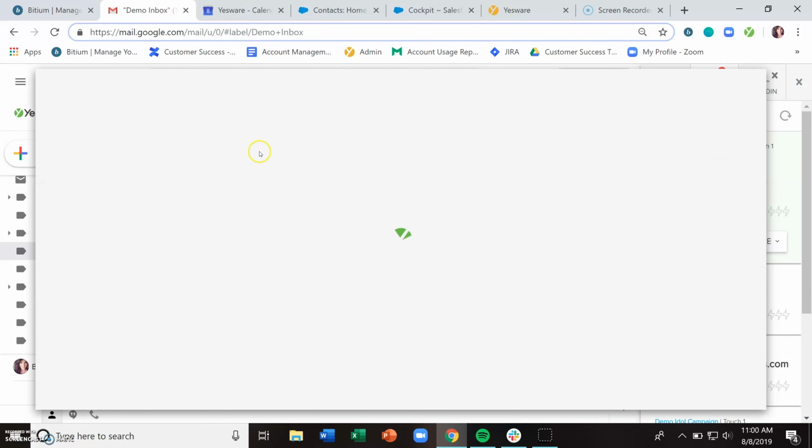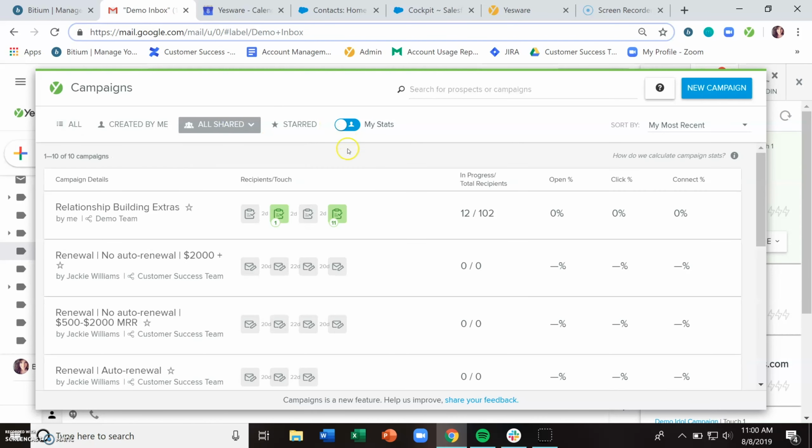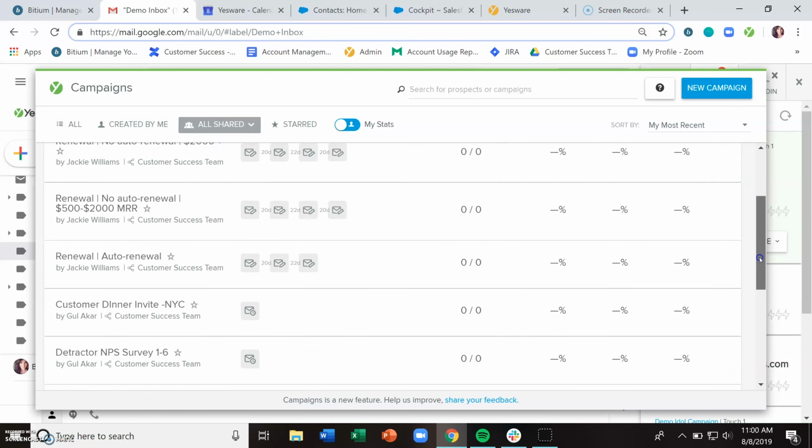And to see any campaigns that have been shared with you, just go to this all shared section and you can either choose which campaign or which team you want to look at, or just look at all of those that have been shared. And then you can use the content that your colleagues have created.